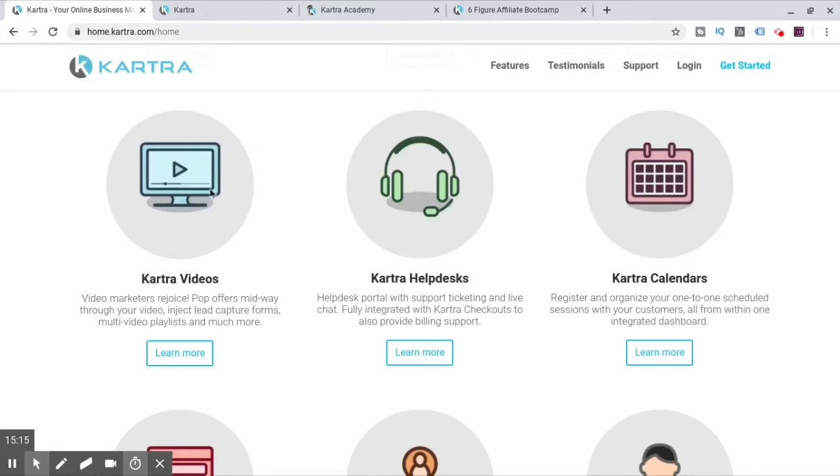Videos are really popular. I wish we could have gone over this, but inside of Kartra, there's a really cool way to set up videos where you can have pop offers midway through the video, inject, you see here. But the coolest thing is the people that watch these videos, you can see who watches it, if they're a lead, and then you can literally track how long they watched it for.